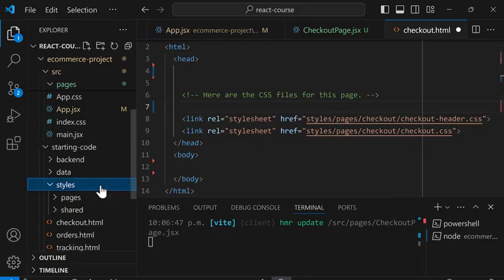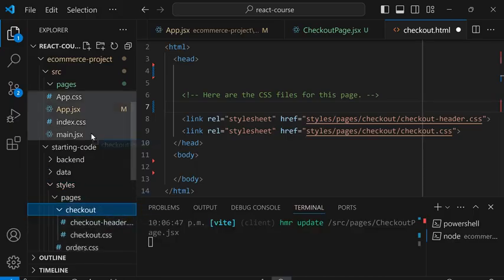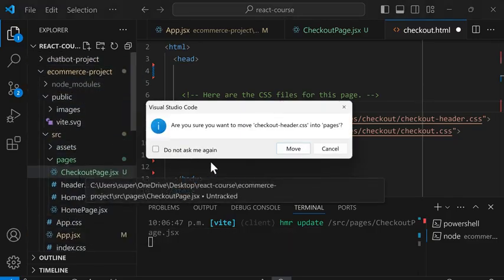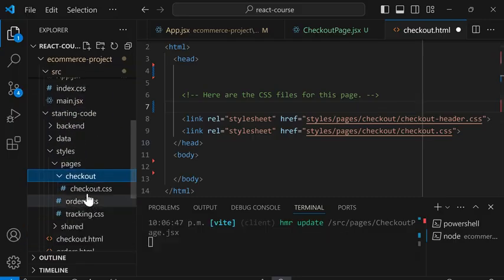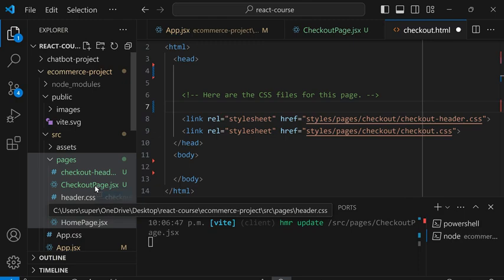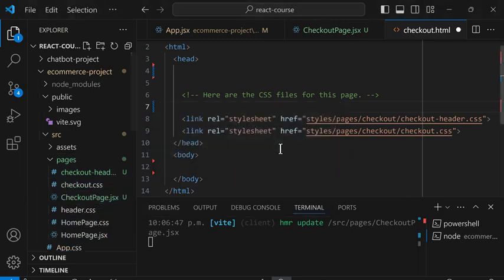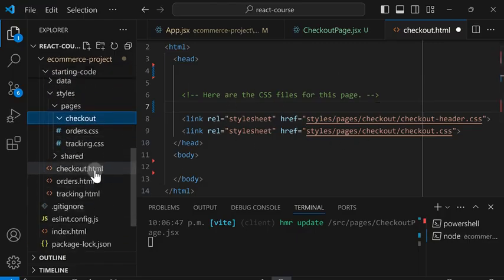So we'll go to styles/pages/checkout, and we'll move checkout_header.css into the React project, into here, and scroll down. And we'll also move checkout.css into our React project, beside the component. And now that we moved everything over, we can delete the checkout.html file. So we can delete this file.